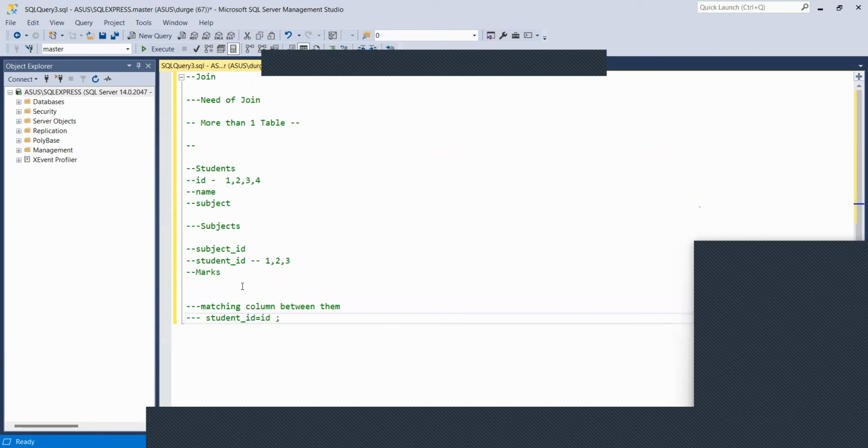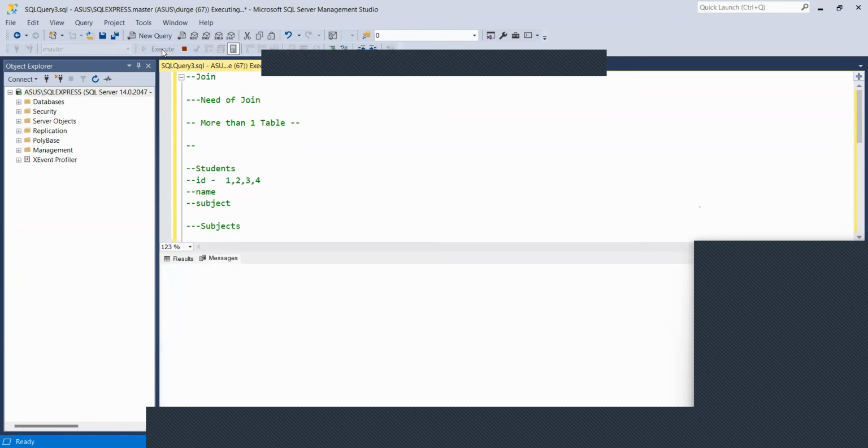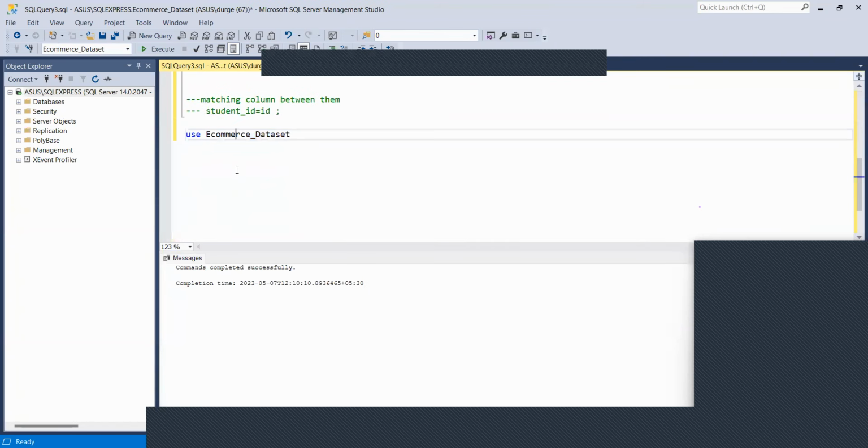I'm not telling you the complete syntax right now. I'm just explaining that if you want to join or establish a relationship between more than one table, at that point of time, joins is the perfect thing that you can use. But before joins, let me tell you one thing. So I'm going to use my database. I'm going to use my e-commerce data set. And let me give you an example. This example will not consist of joins. It will tell you something else.